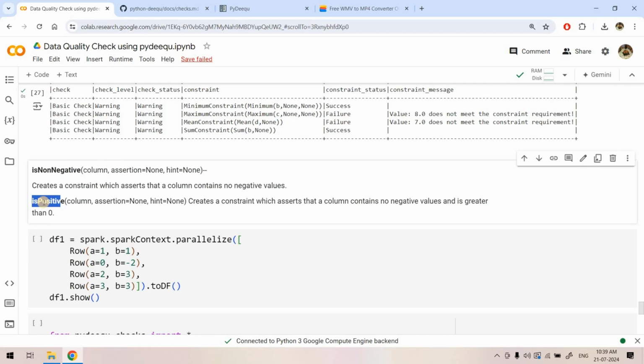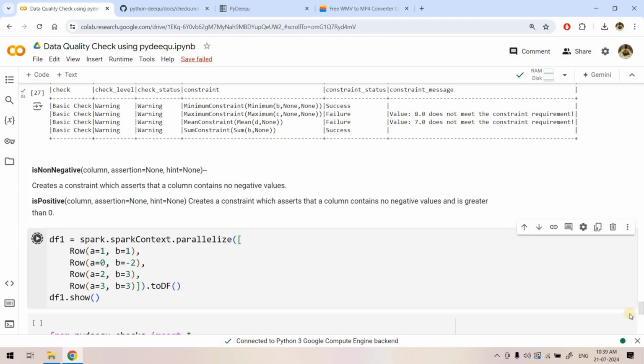So basically, if in a particular column some value is 0, the non-negative check may still pass if all other values are greater than or equal to 0. But is positive will fail if there is a 0 value in a particular column. So it is just like, is non-negative is greater than or equal to 0, is positive is greater than 0. As simple as that, what we apply in mathematics as well.